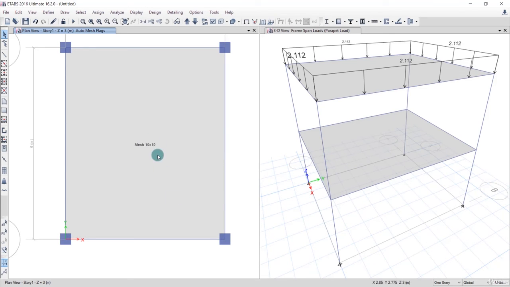So mesh 10 by 10 has been done on this floor, and if you go to the upper floor, it is done there also. After doing the meshing, some people prefer to define the diaphragm. We only need to define the diaphragm if we are applying the earthquake load at the center of mass. We are not doing this because we have defined the codes for applying the earthquake loads.